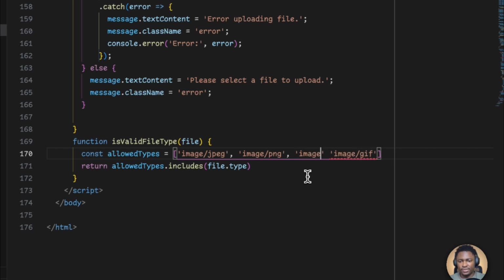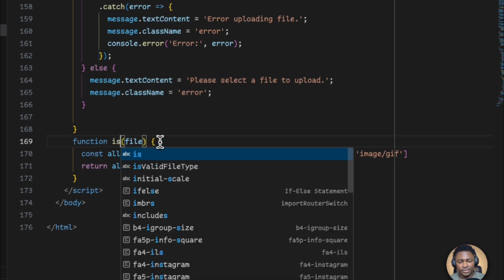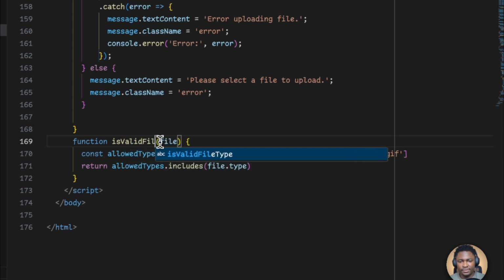So we'll say image.webp file. We don't have this already. So since this is a valid file type, we want to rename the function. Instead of just checking for file type, we want to say isValidFile, and then it receives a file. We want to check for the file type.